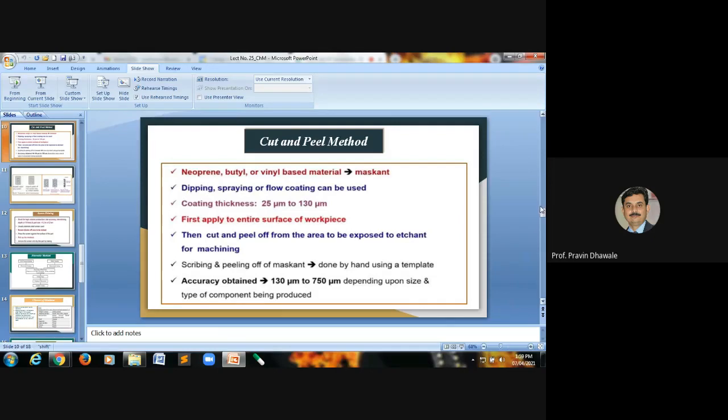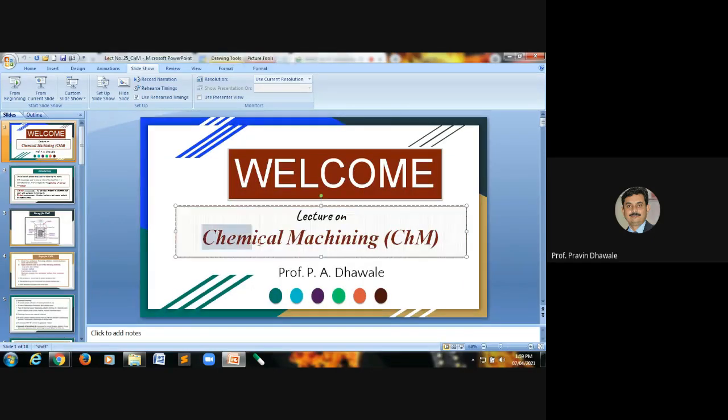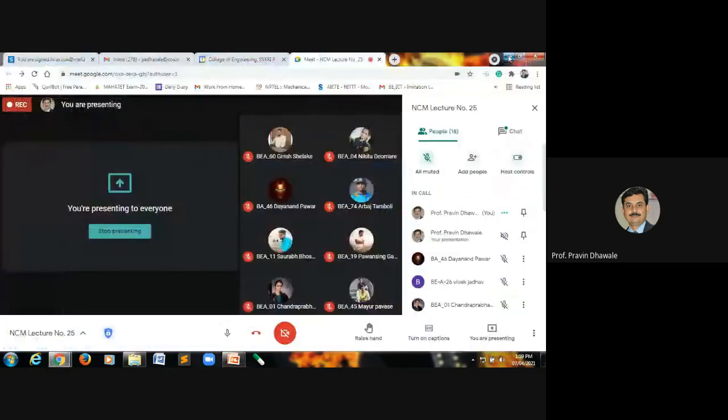With this, in today's lecture, we have completed the chemical machining part of the fourth chapter. Now only the photochemical machining part remains from this chapter. We will discuss that in the next lecture. If you have any doubt related to this point, that is chemical machining, please ask me.